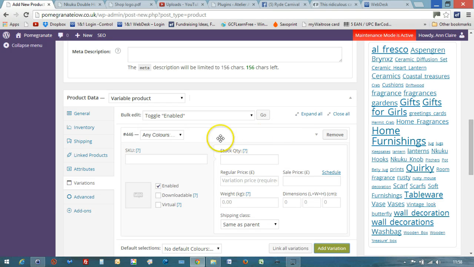And you'll notice that you've actually got a number here, and it says any colours. So the first colour we're going to choose is black, and we're going to put in our actual SKU, and then at the end we're going to put the colour in black. We're going to put in the number of stock that we have and the variation's price.